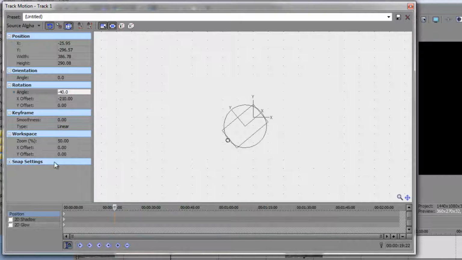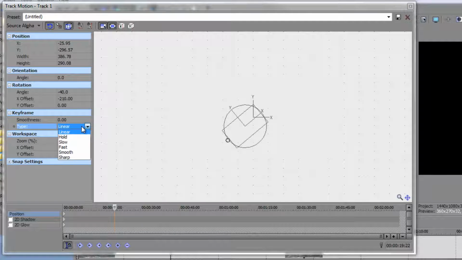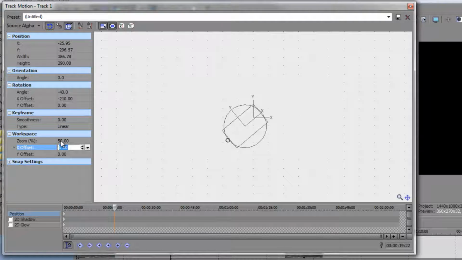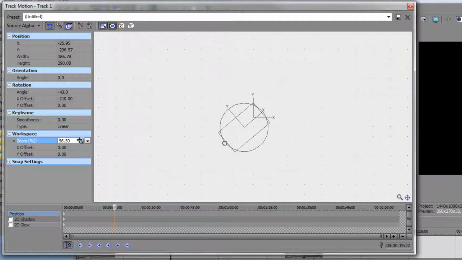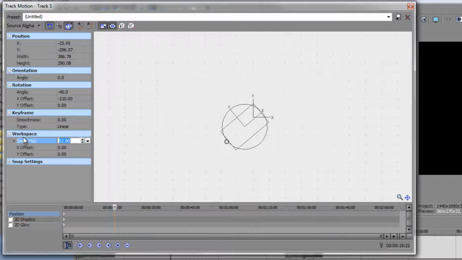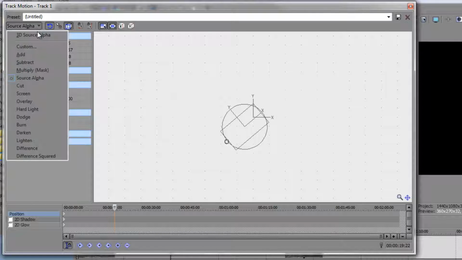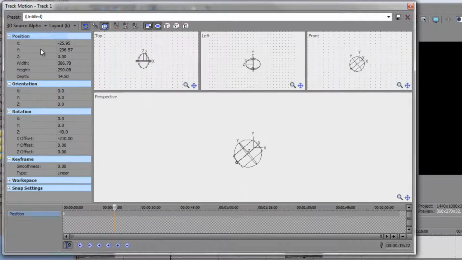But as well as being able to do all these kinds of things, which are amazing, you also notice you've got the ability to change your keyframe type and smoothness, and you can play with all kinds of things. Workspace, you can zoom in and out, make things bigger or smaller, however you want to do it. You can play around with all kinds of things. These are amazing options. There's one even better option, I think, which is this one that says Source Alpha. When you drop Source Alpha, you've got 3D Source Alpha.